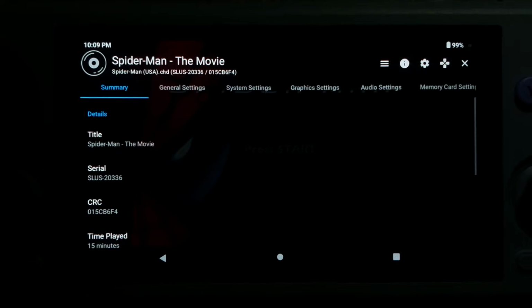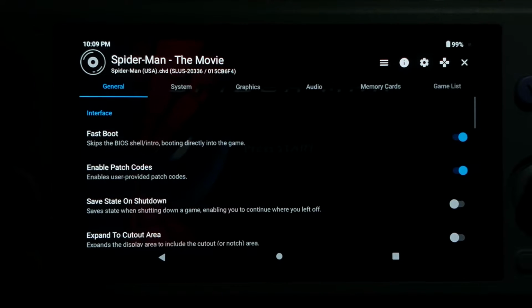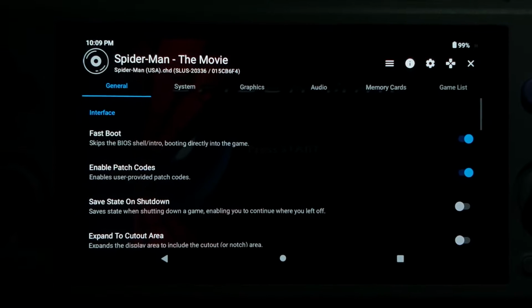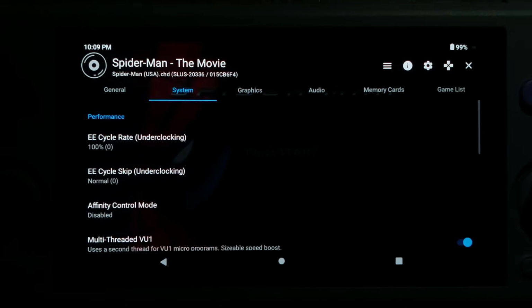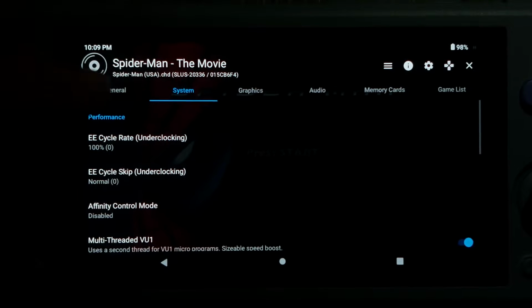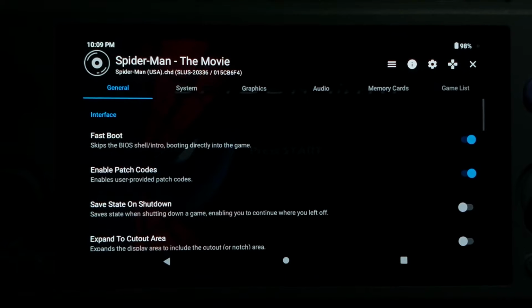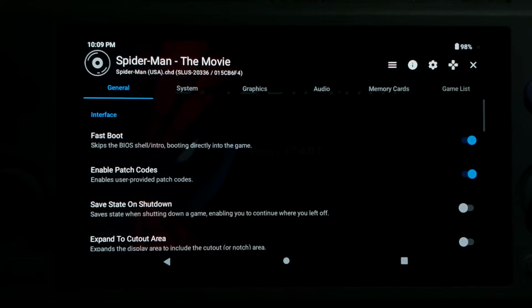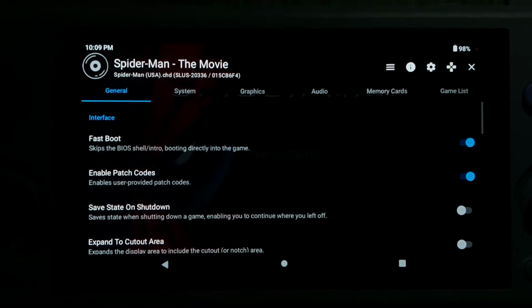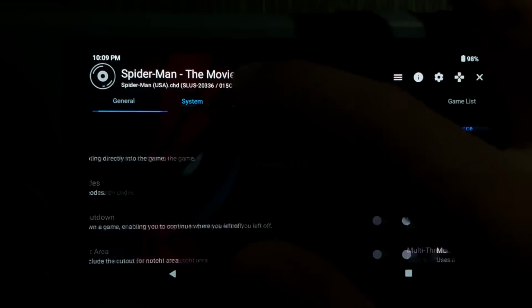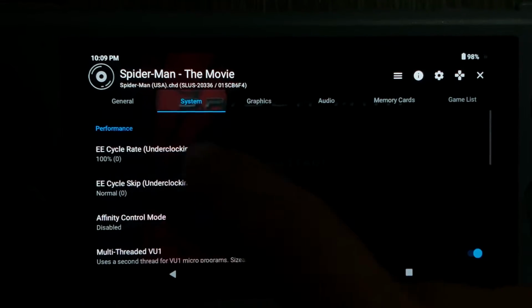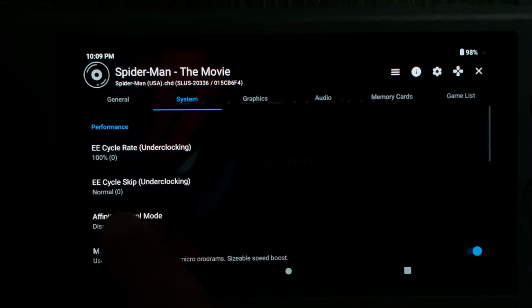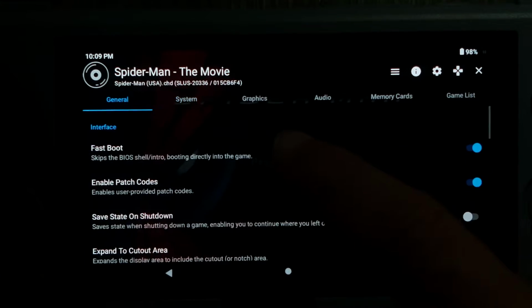I have reasons that I won't get into. I've tested this game before this video on my optimal defaults. So what are my optimal defaults? Essentially, when you start your AetherSX2 and set it up, it's gonna ask you if you want to play it using safe or optimal, and I choose optimal. Optimal is 100% cycle rate, and normal for cycle skip. Don't change anything else, right?